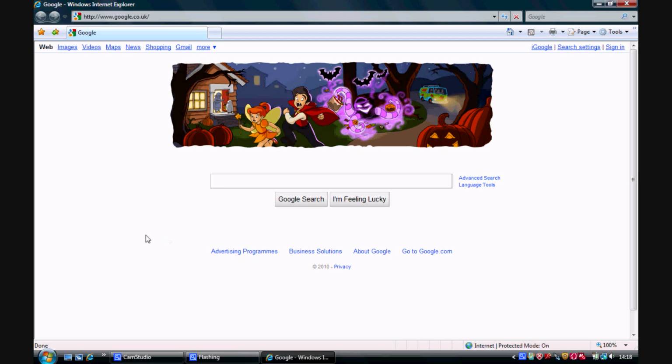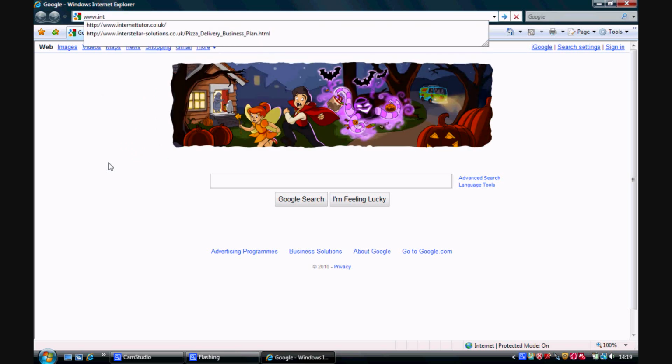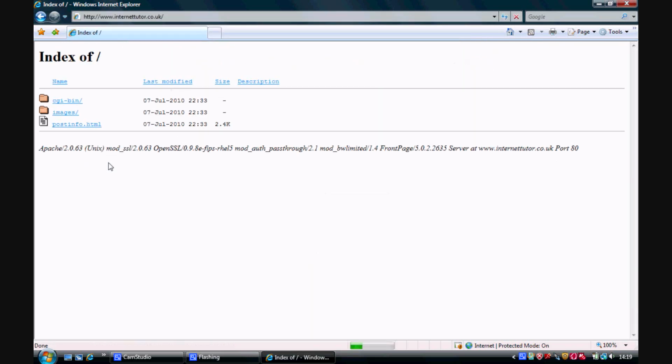Right, okay. We're going to install a WordPress blog on internettutor.co.uk. At the moment, the domain is pointing to some hosting, and the hosting is basically just sitting there with nothing in the root folder. If there was a file index.html, it would show that, but there's nothing there.